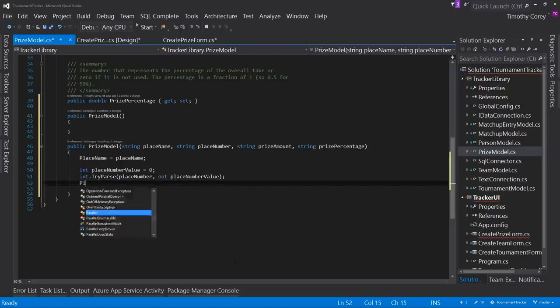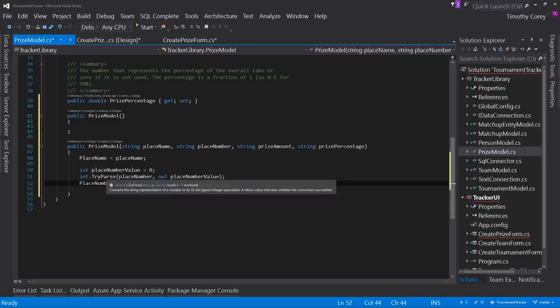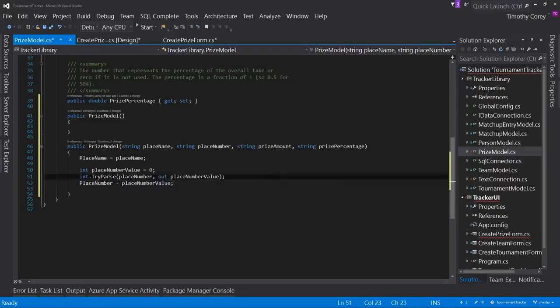We're going to say place number, the actual property, place number, equals place number value. Now, I can check to see if this passed or failed. Why? Well, because I don't really care. At the end of the day, all I care about is a safe parse, meaning it doesn't blow up if you give me a string that's not a number. But if you give me an invalid string, I'm going to change place number to be 0, because that's what the default is when it comes out of try parse if it's invalid.